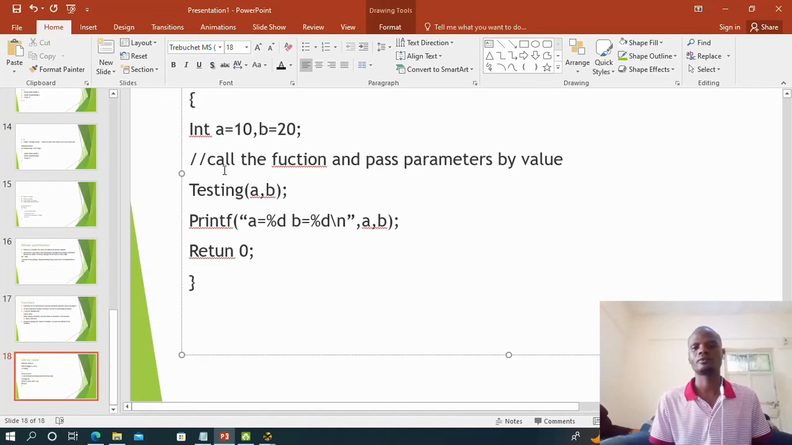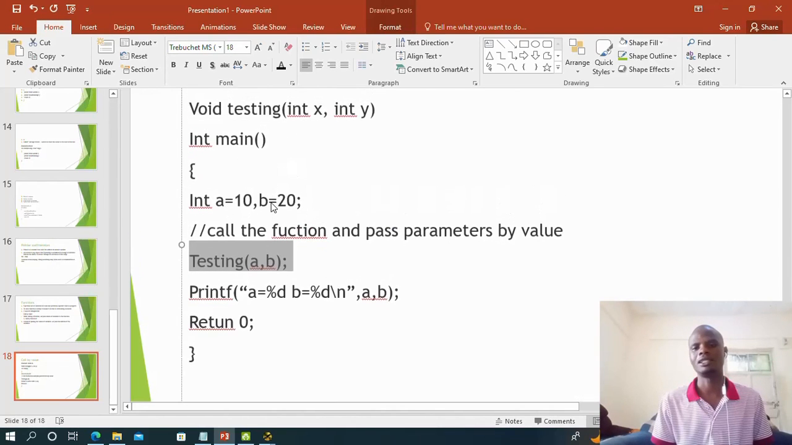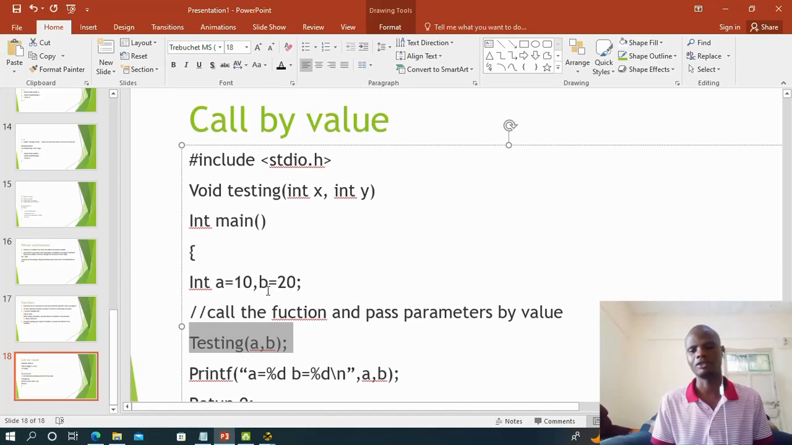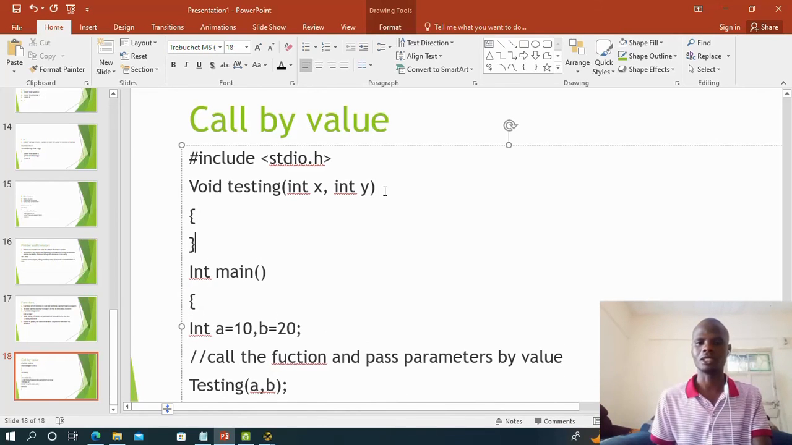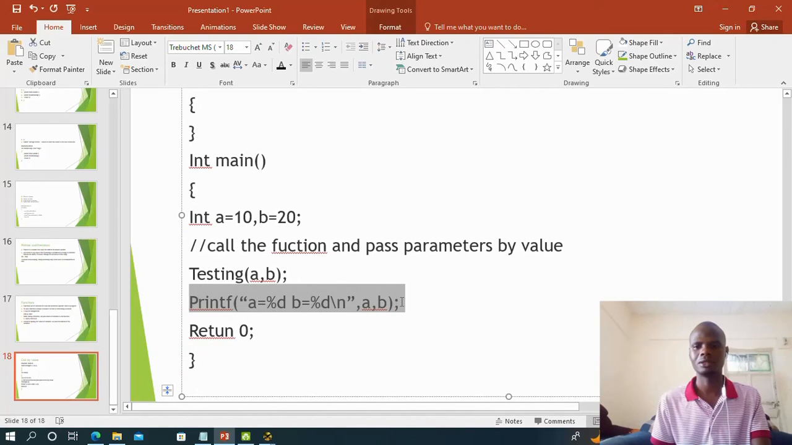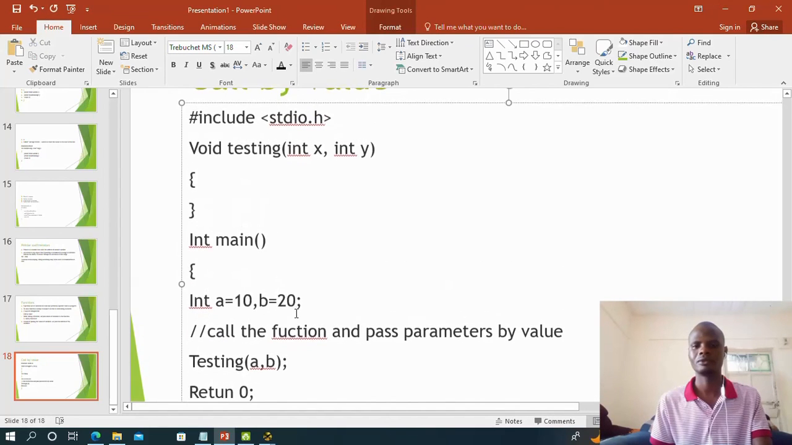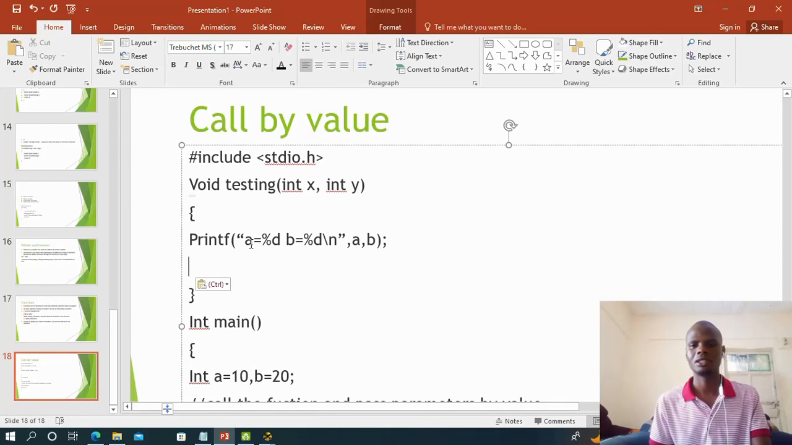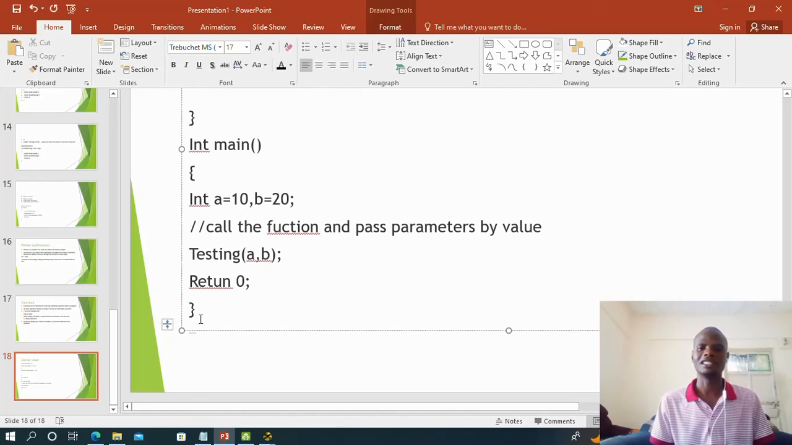So here we are calling this function to work, and this function is going to print out the value of a and b. We can also give this function a body. You can give this function a body, cut this one, and then say that this function is going to print the value of x and the value of y. So that is it.